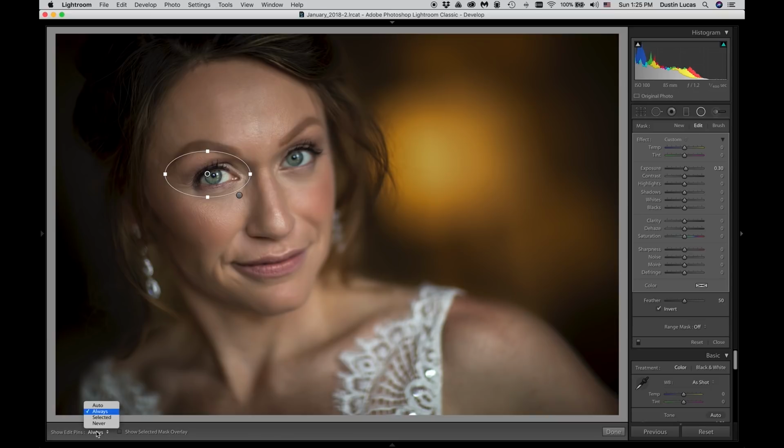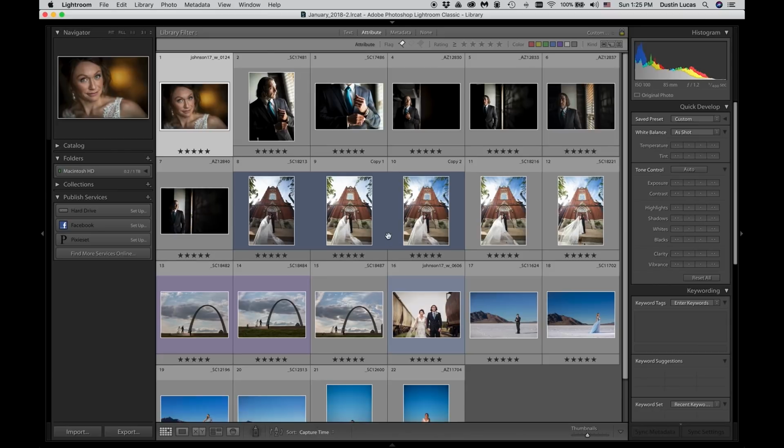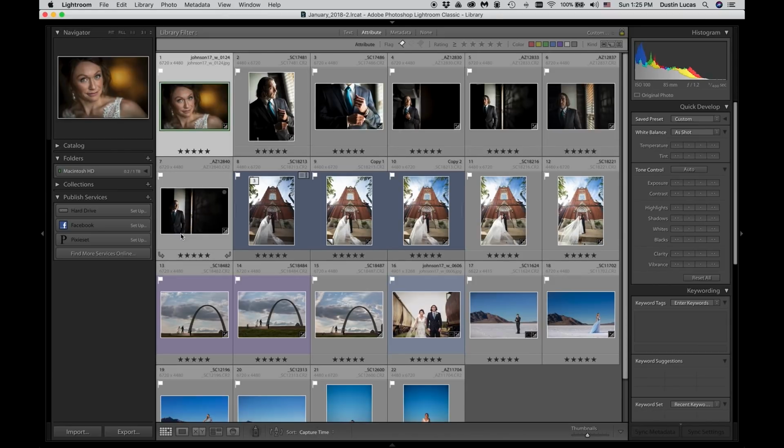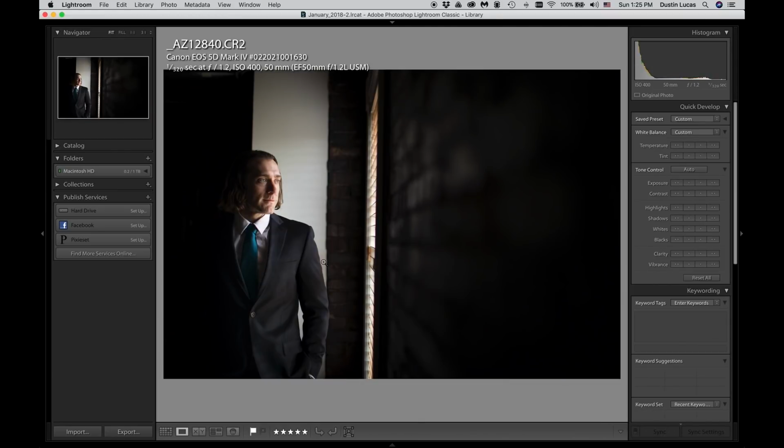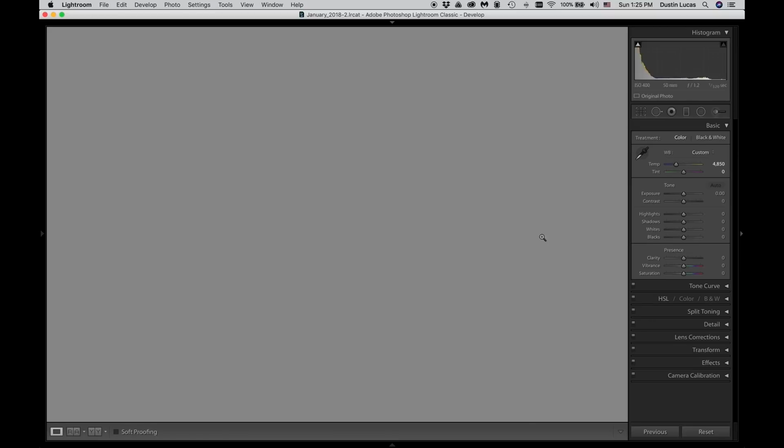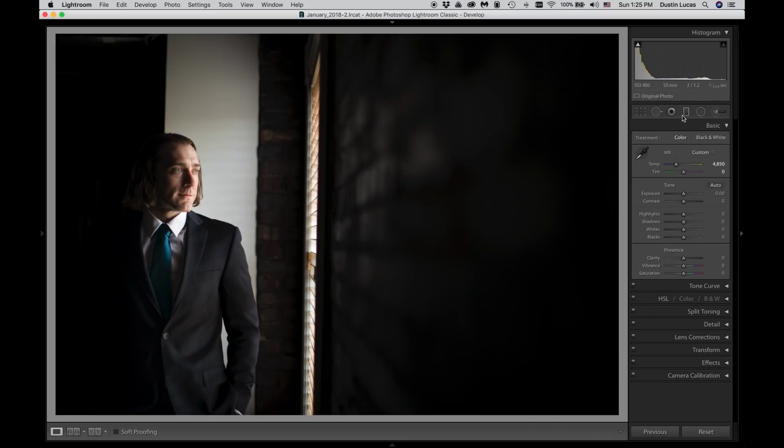Turn that off so that way we can actually see the image. So just real quick, just showing the radial filter. Pretty simple stuff. Moving into an image that would allow us to use the graduated filter starts to become a more interesting option. So in an image like this, we can start to apply a different adjustment tool, and that's going to be the graduated filter.